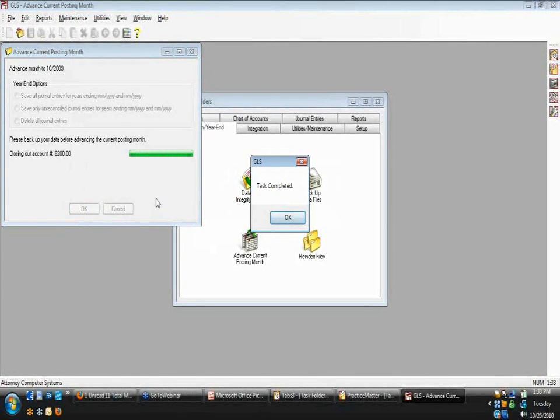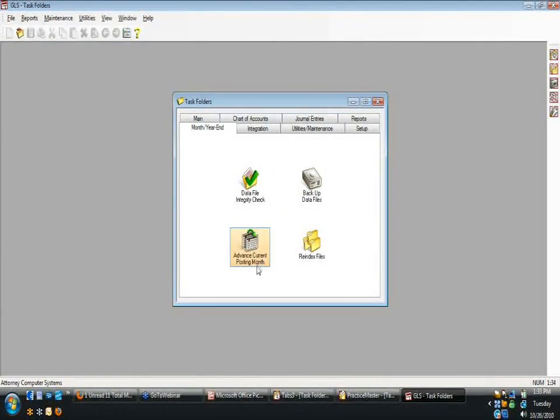At the end of the year, when you get to December, it's going to ask you some year-end options. Do you want to save all your journal entries for years ending in whatever month, or do you want to save only the unreconciled journal entries, or do you want to delete all the journal entries? So you've got some choices there at year-end. I would say most of the time you're going to save all your journal entries, but that's up to you and what you do for your accounting. But that's there for year-end only. And you can see they're grayed out until then. So until whatever your final month is for your year, it will show up then.